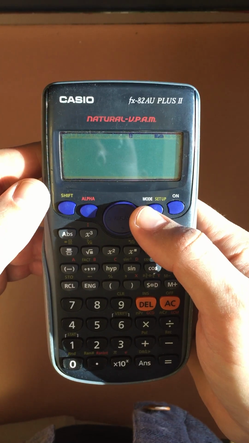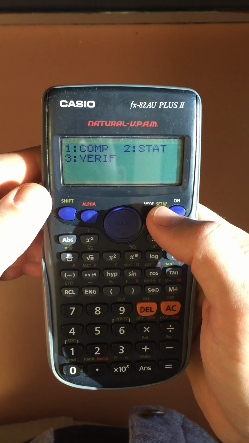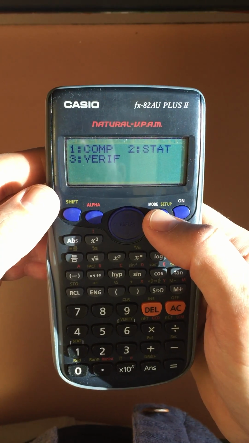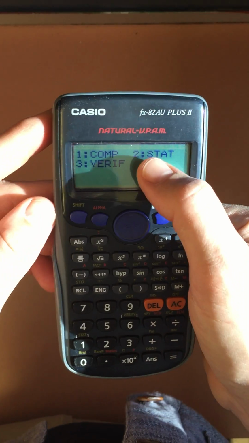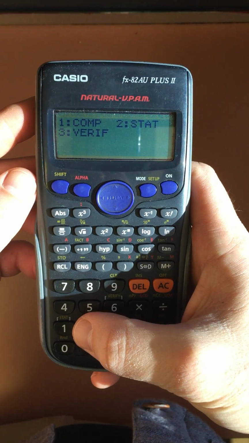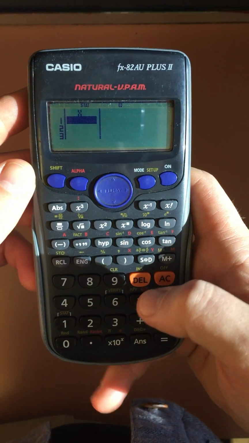Okay, now we want to go to mode. So I hit the mode button, that's the white mode. If I wanted setup, I'd go shift and hit that and that'd give me setup, but that's something different. We just want mode, so I just hit that without shift. Then I want stat, because we're doing stats. So click stat, click 1-VAR, and it brings me to this.